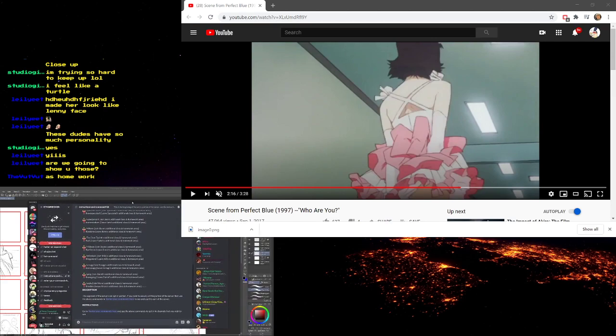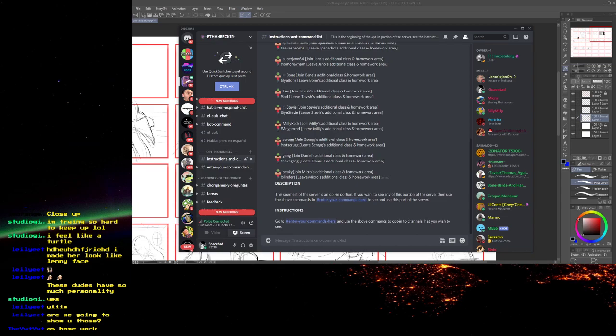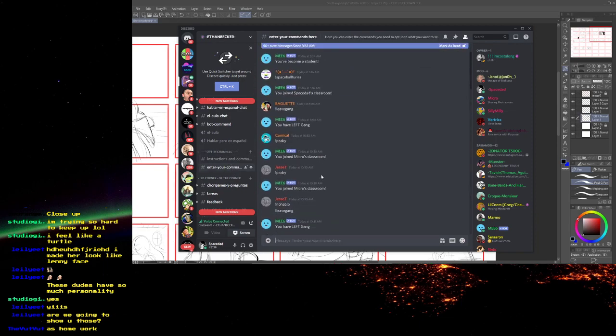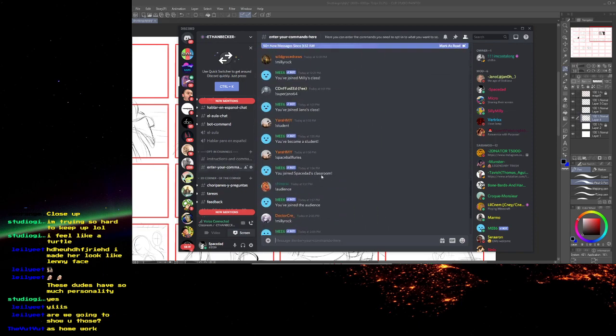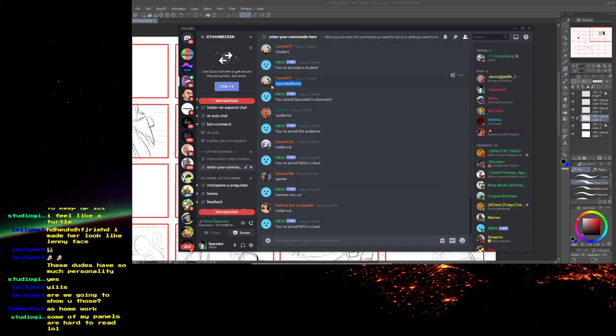Okay, on Ethan Becker's Discord, I'll bring the focus on my screen real quick. There's an area called opt-in channels right here, with instructions and a command list. You're going to be joining Spaceball Furies, which is my teacher group. So you go into the enter your commands channel and type !Spaceball Furies, like this lovely person did right here.